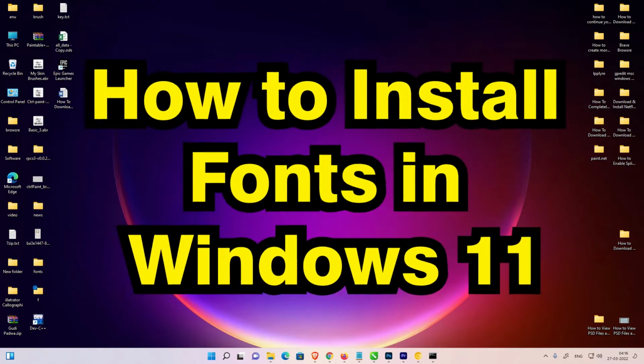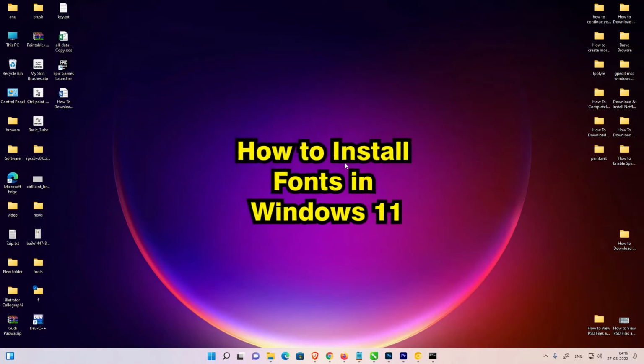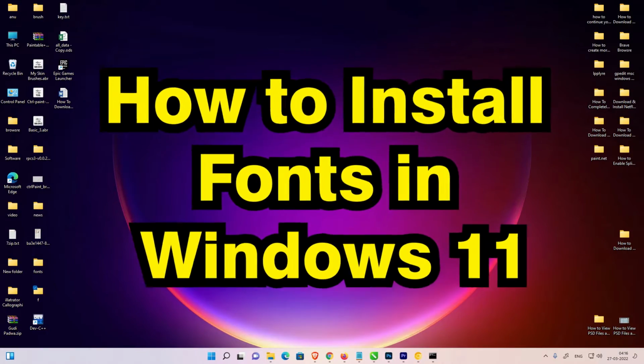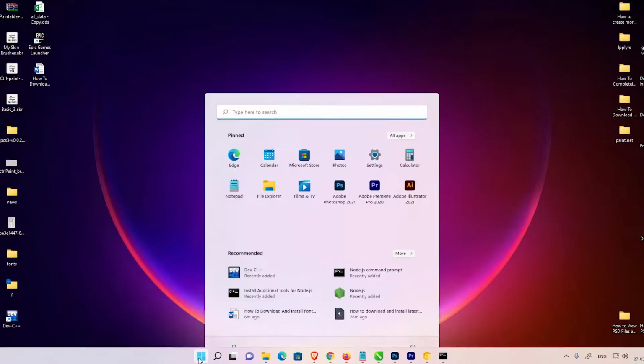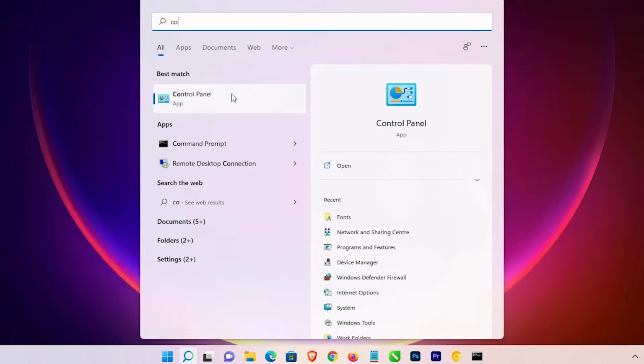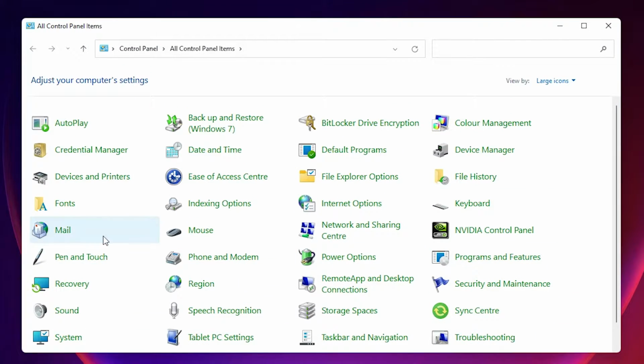In this video, we are going to see how to install fonts in a Windows 11 operating system. First of all, just go to the start and type control panel and click on the control panel. In control panel, we find fonts. Here is the fonts. Just click on the fonts.